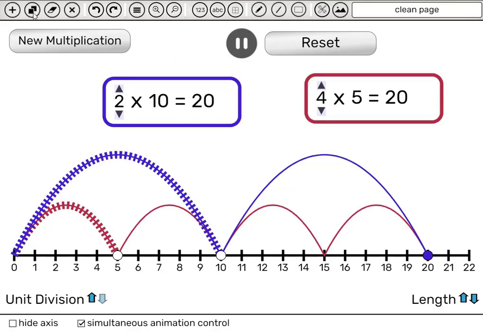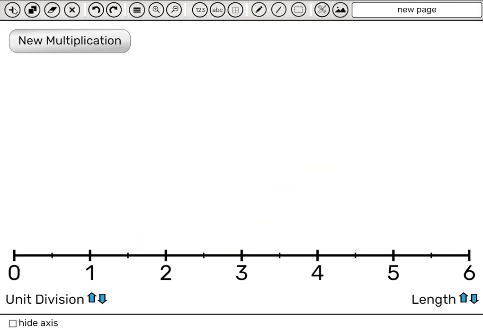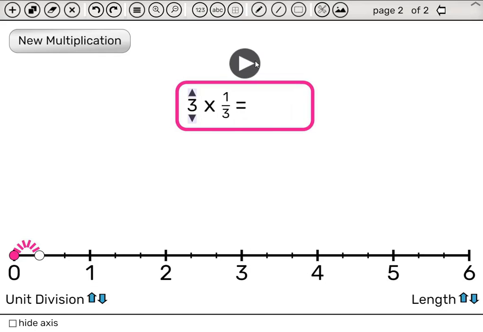Let's open a new page. Here, we see the default axis. It goes all the way up to 6, and each unit is divided into 2. Now, if we don't want any division, we just click here. Let's go ahead and divide each unit into 3, and let's bring in a new multiplication.